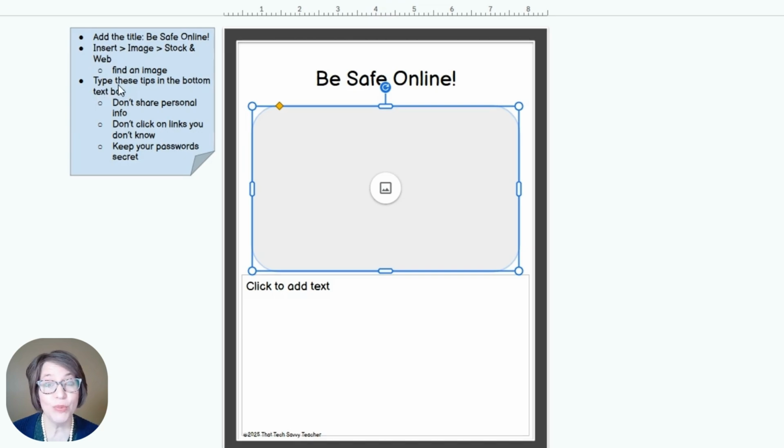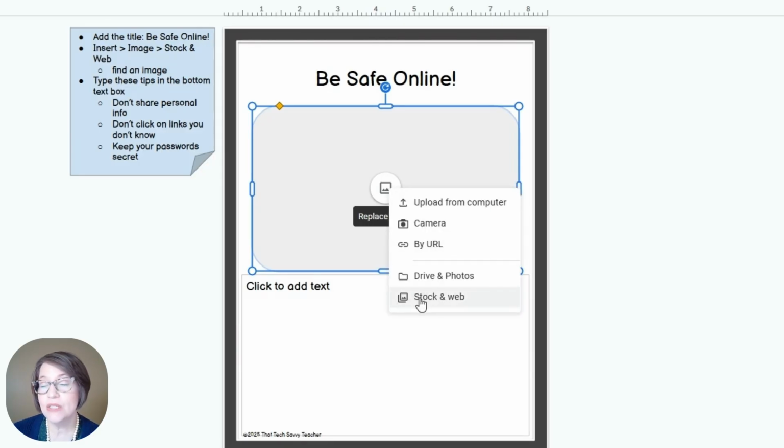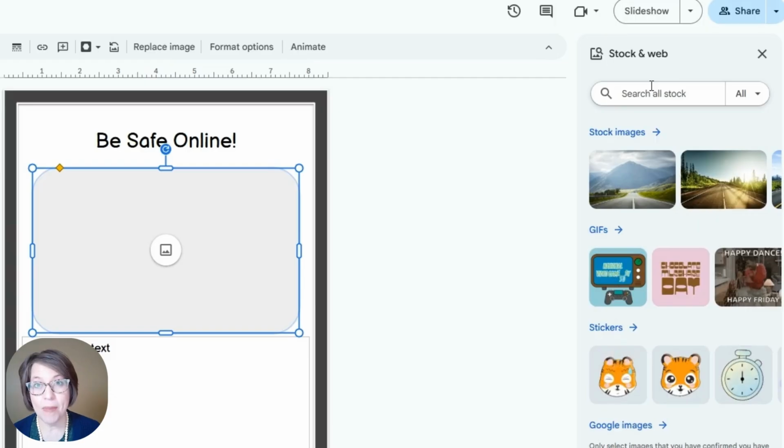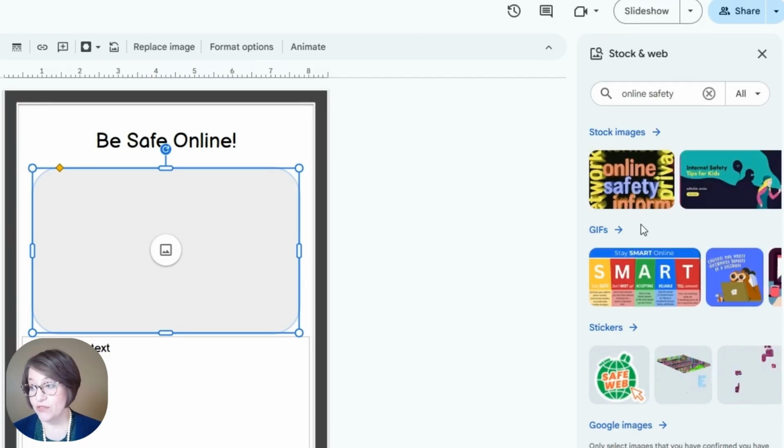The next thing we'll do is insert an image right here on our poster. Click right here in the middle where it says Replace Image. Then go down to the bottom and search Stock and Web. Then come over here and type in something about online safety. So I could type online safety. I could look at all the different options. I might have stock images, GIFs, or stickers, or even Google Images.